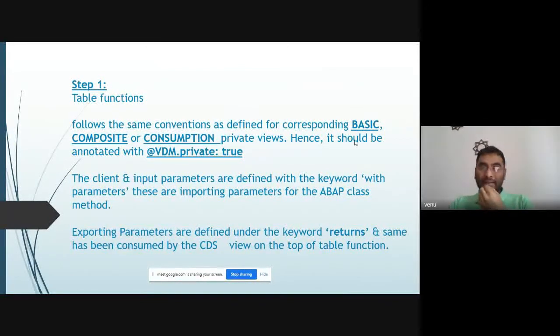While designing any table functions, there are different types of views, especially in CDS views: basic view, composite view, consumption view, and private views, and the annotations differ for each. What is the basic view, the composite view, and the consumption view? I'll give you that a little bit later. I'll keep it aside, otherwise you will get confused. I'll talk about the types of views, how to select, and when to select basic, composite, and consumption views.